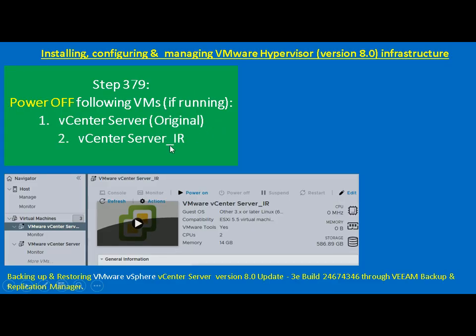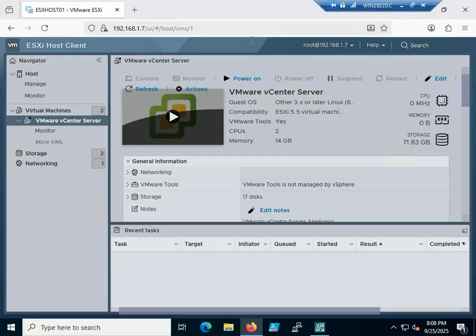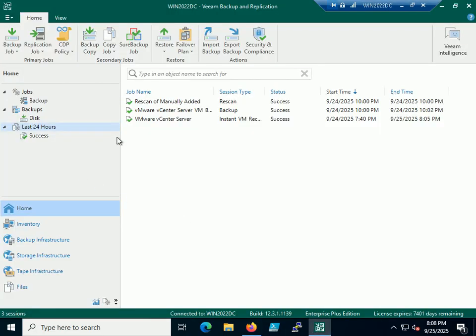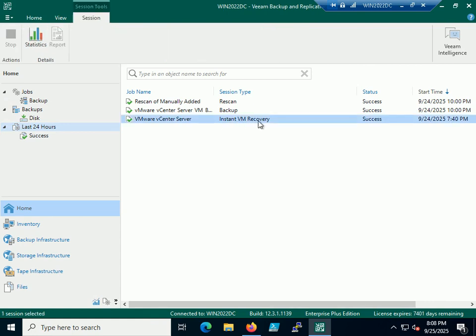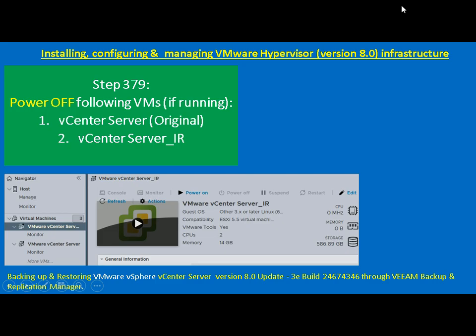Second thing, the vCenter server IR VM. That IR VM has also vanished from the virtual machines, because we have stopped that particular backup job. If you remember, over here in last 24 hours, in the VM recovery backup job, VMware vCenter server instant VM recovery, we stopped this particular task. That's why that VM is not visible in the inventory. Okay, so that step is also completed.